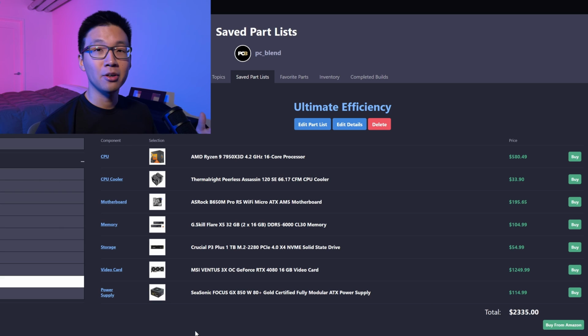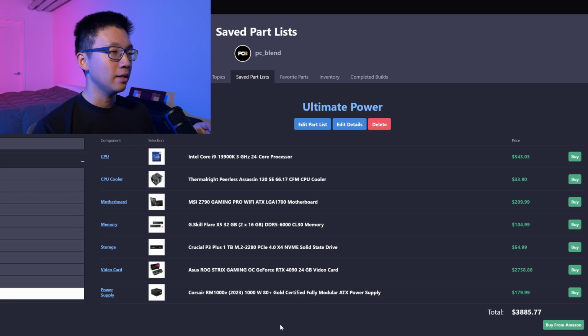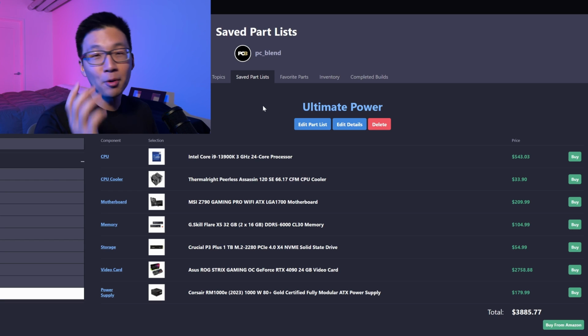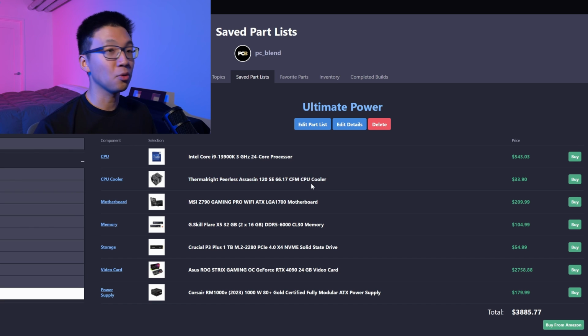The final category, if you want just the ultimate power, you want a space heater for the winter, this is the starter kit for you. We've got the 13900K paired with a 4090. Now you might be wondering, why didn't you go with the 14900K? Well, funnily enough, the 14900K actually does have a slightly lower peak power draw, and they both perform the same. So if you really want that extra warmth in your room, go with the 13900K. It also costs a little bit less than the 14th gen.